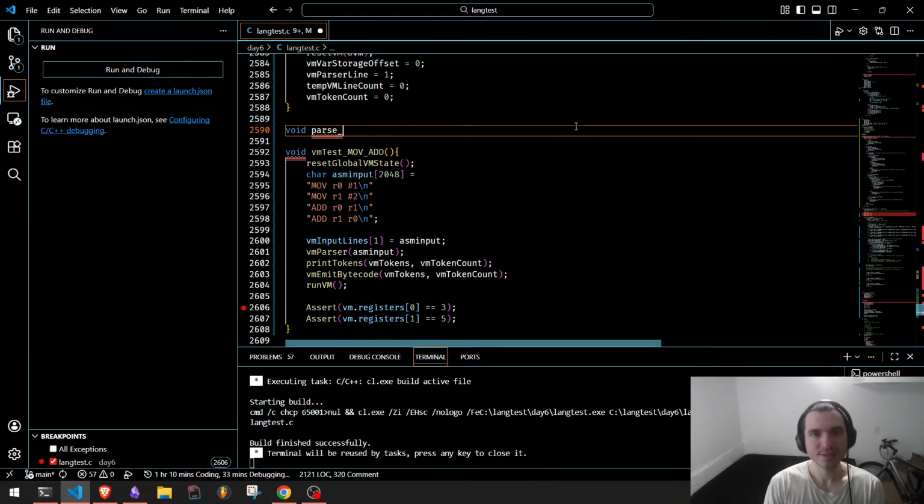Parse, emit, run. Yeah, fuck it. Parse, emit, run. And then we'll send it the input string.